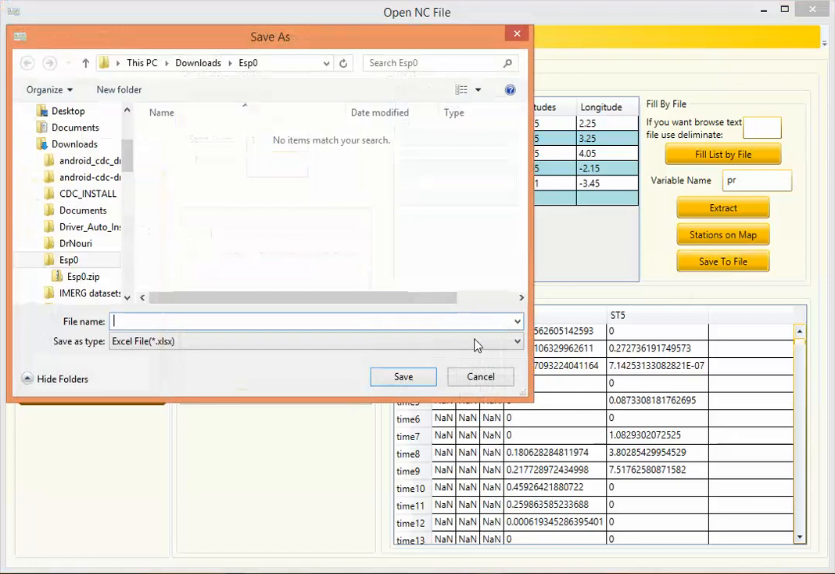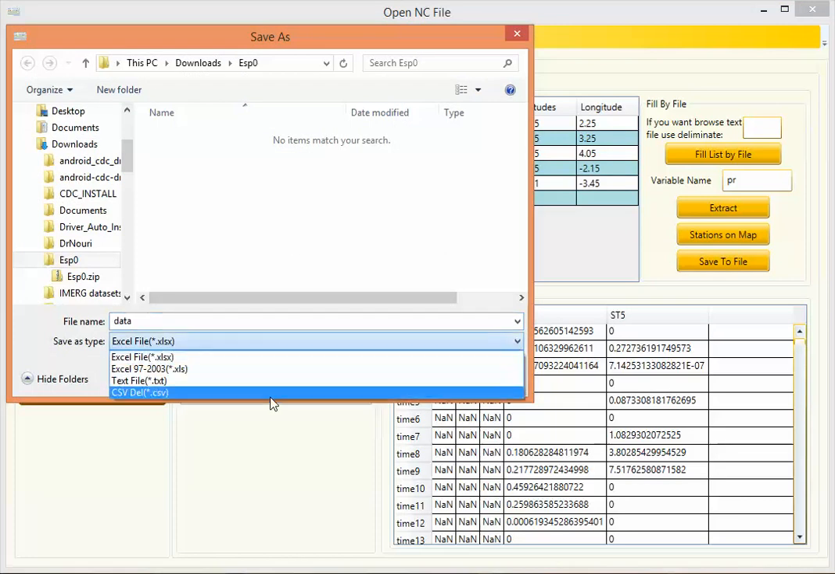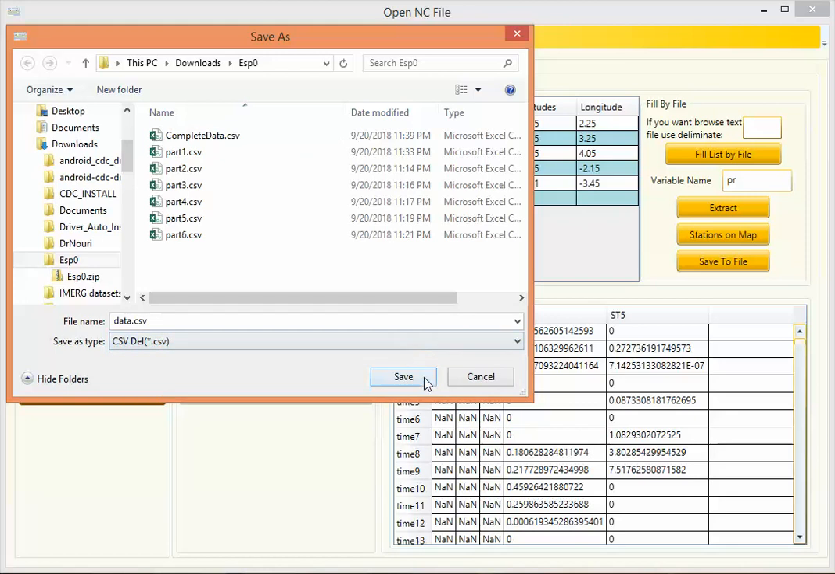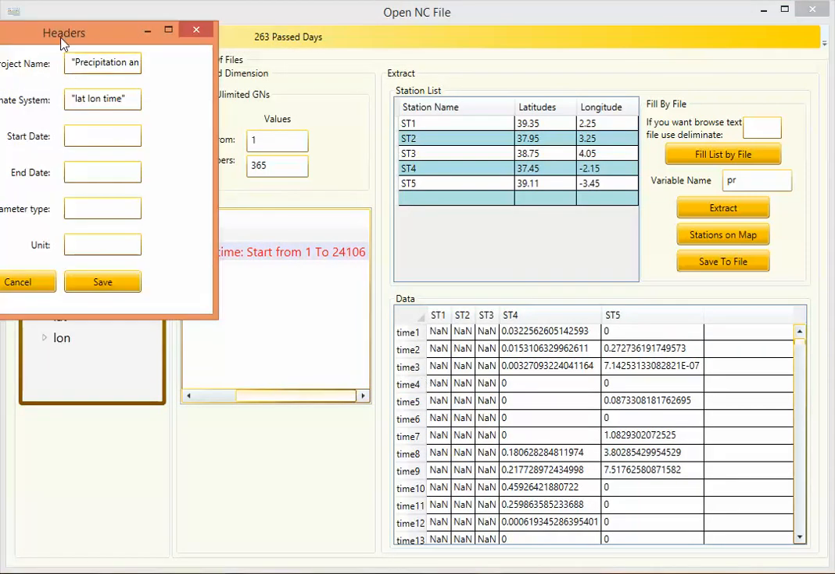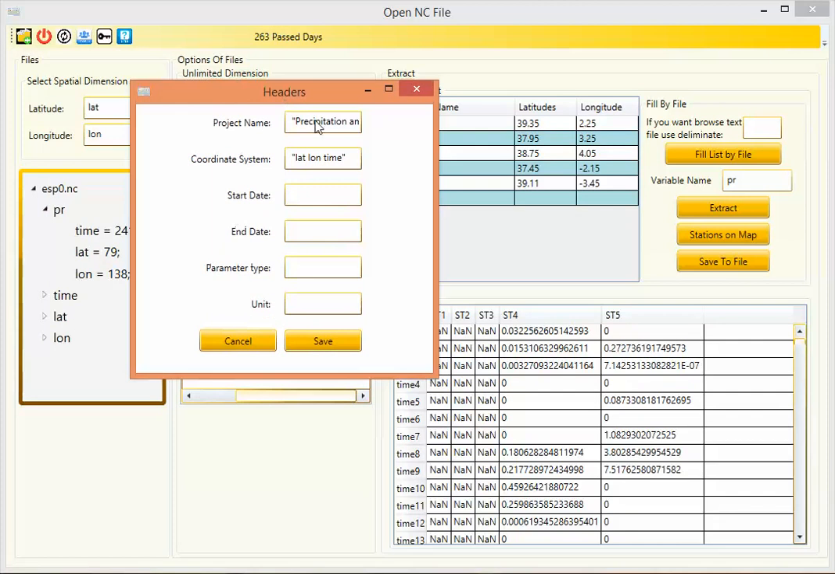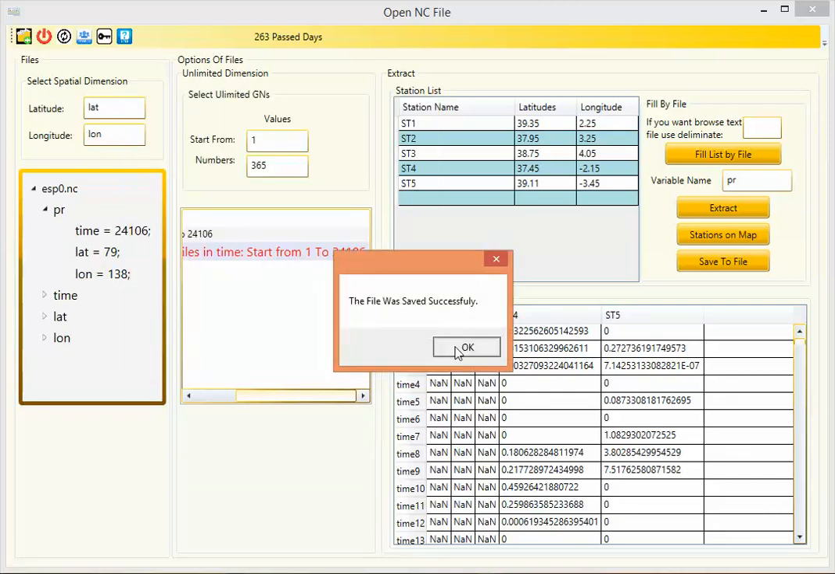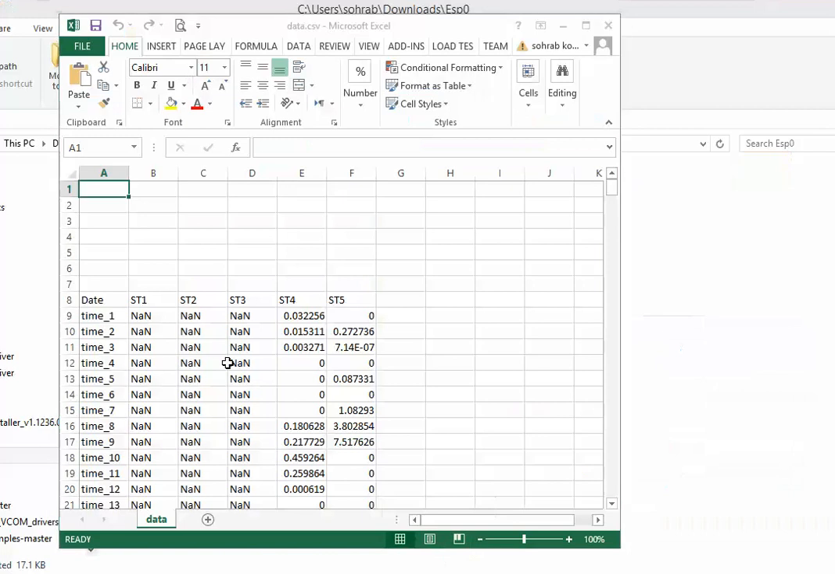Save to file. It's better to save to CSV. We can select the header of the file. This is optional, and you can click on cancel. This is the output data.